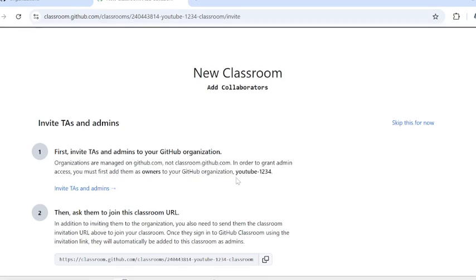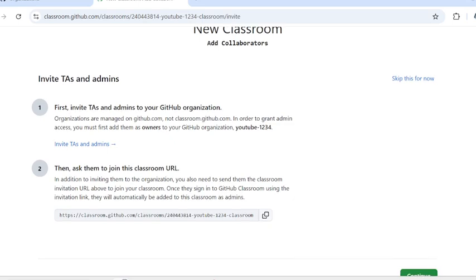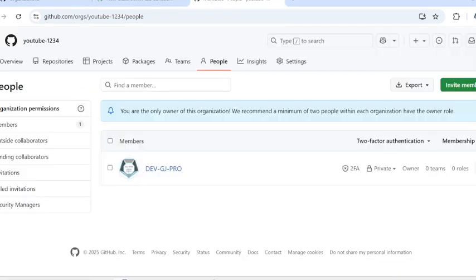So now it's asking you to invite your TAs, teaching assistants, who will check the GitHub assignments. These are the members of this organization or classroom who will check the assignments and have authoritative control over the students. This is that particular step. You can skip it, or you can assign them now. First you will need to invite your TAs. I will give you one example of how you can do that.